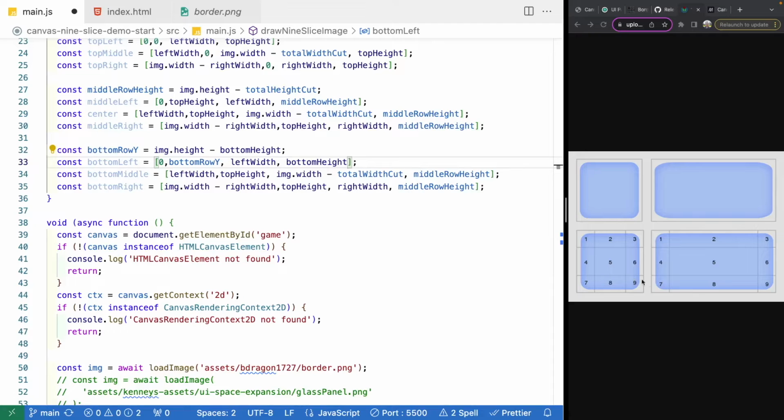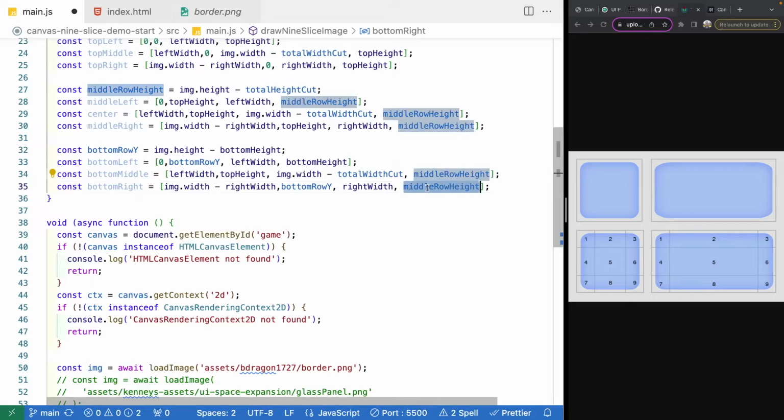All right, so then for our bottom right piece, we want to take our image width, subtract our right width, and that's going to give us our x. And then for our y position, that's going to be our bottom row y. And now for our width and height, we're going to have our right width, and then we'll have our bottom height for how big this rectangle is.